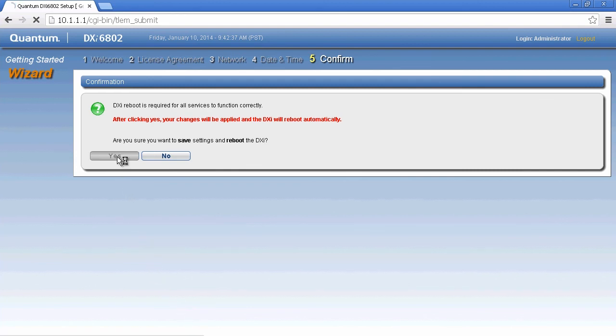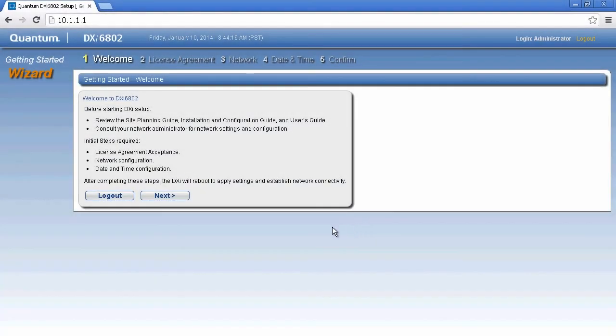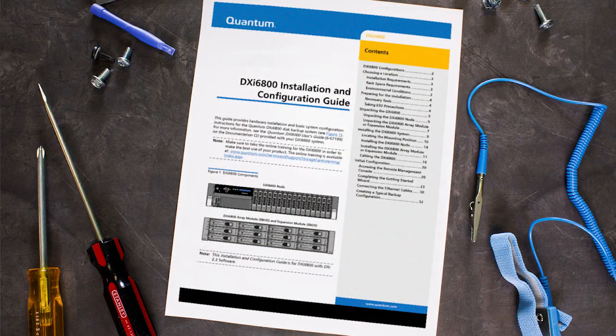I'll need to wait for the system to fully restart before continuing with any additional system configuration. The reboot can take up to 30 minutes. In this video, I demonstrated how to configure network settings on a DXi system. These settings can be configured using the Getting Started wizard during the installation process or modified at any time after the installation using the configuration menu. For more information and detailed procedures, refer to the Installation and Configuration Guide or User's Guide for your respective DXi system.